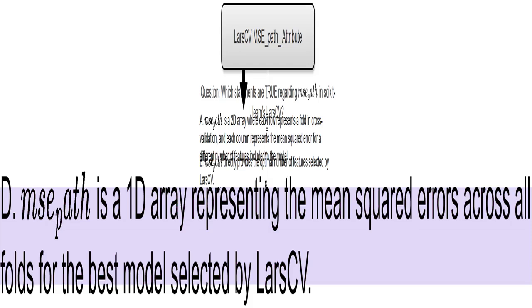This statement is false. The MSE_path_ does not represent only the best model's MSE. It actually represents the MSEs across all folds for all models considered, varying in the number of features. It is not a 1D array, but a 2D array.